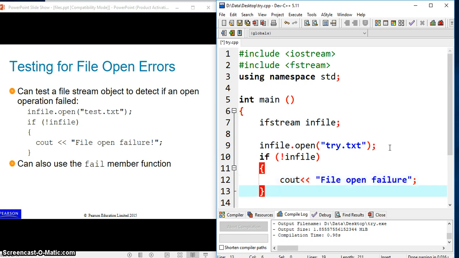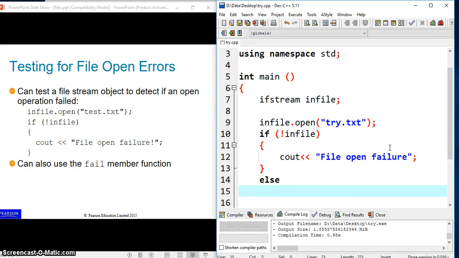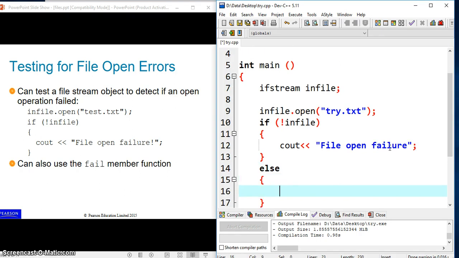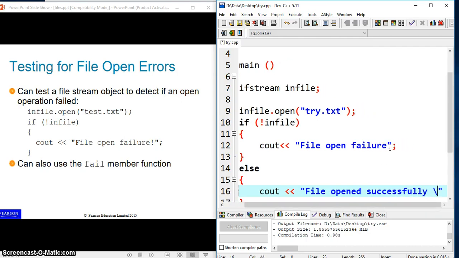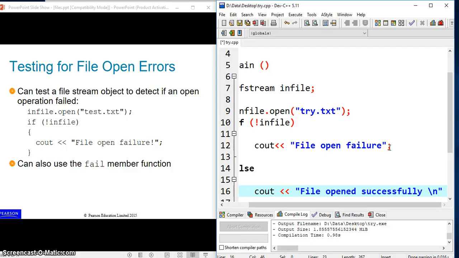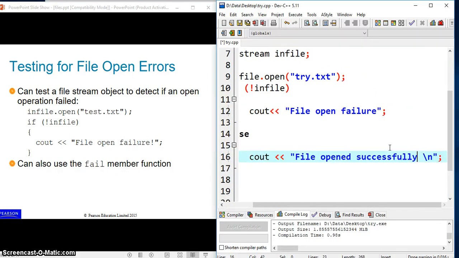So I'll do the else part. Else, make sure you have the curly braces because you need to write a lot of things inside the else part later. File opened successfully, and just put a slash in here. Now we are ready to compile this program.